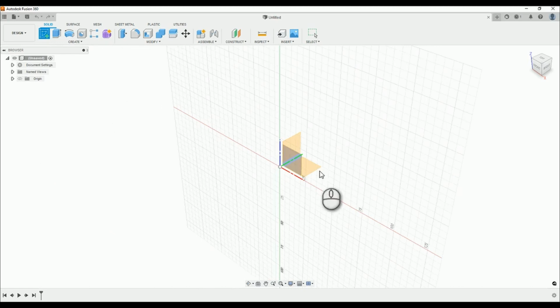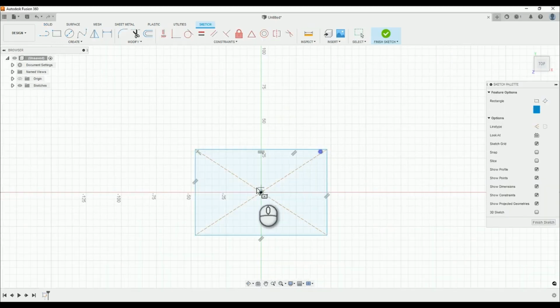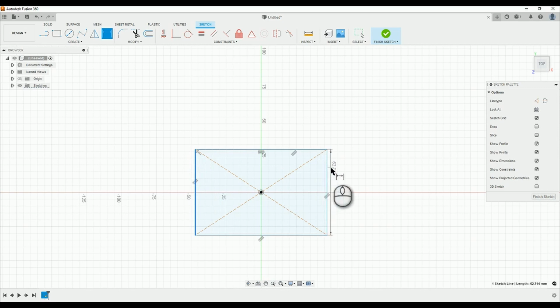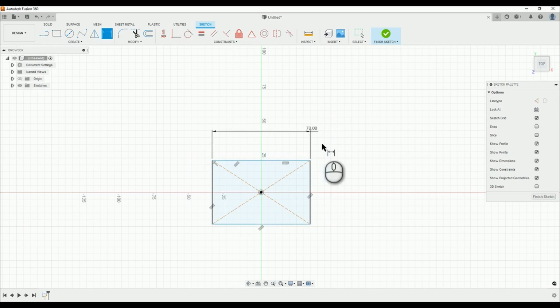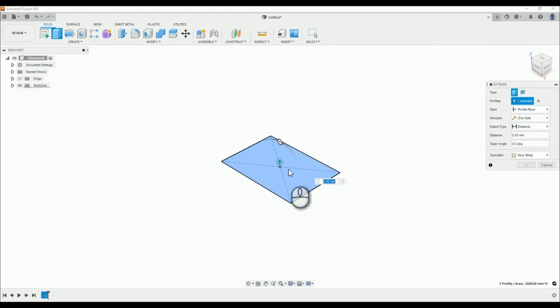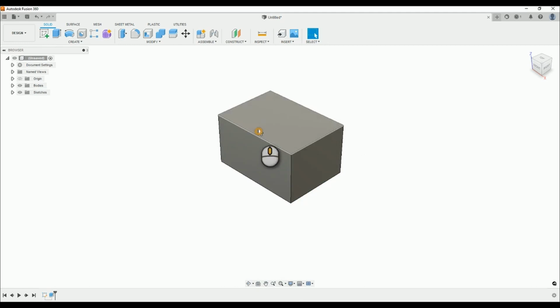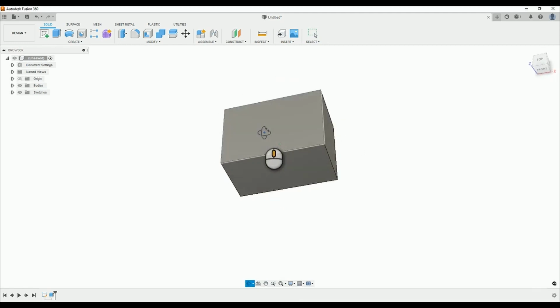So I'm just going to create a sketch here. I'll do it on the top plane. Go create a rectangle. Let's give it some arbitrary values. 70 for the width, 50 for the depth, finish sketch, and 40 for the height. Okay, so we've got this cuboid.